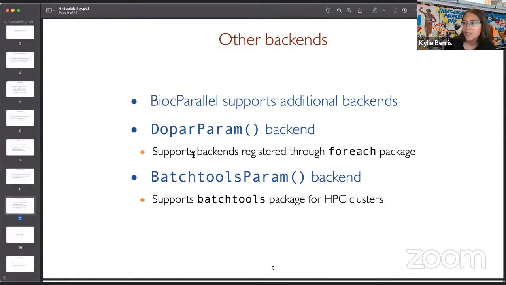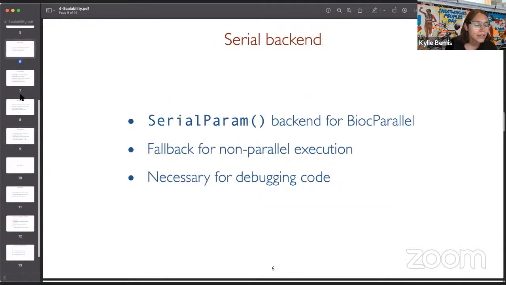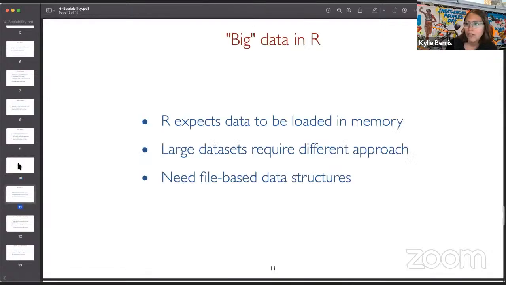There's some other backends to this that exist. And unfortunately, we're just right about on time. So I'll just quickly mention some of the other big data packages that exist as well, especially when it comes to Bioconductor.